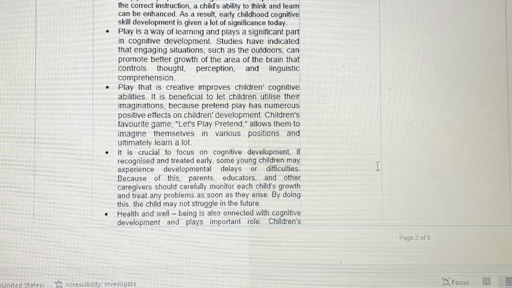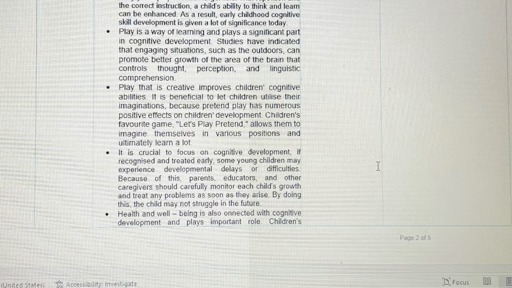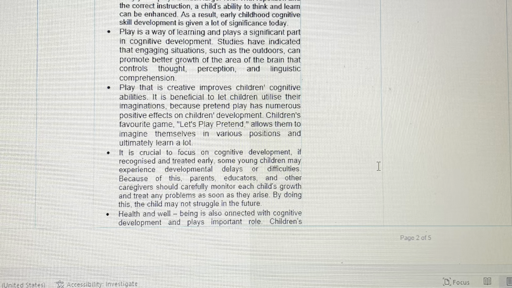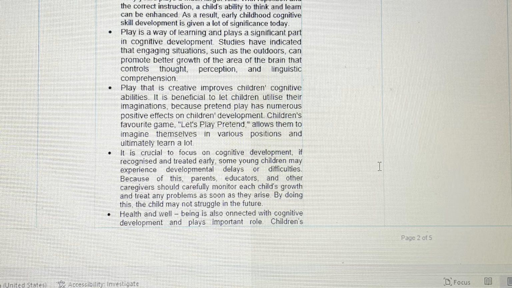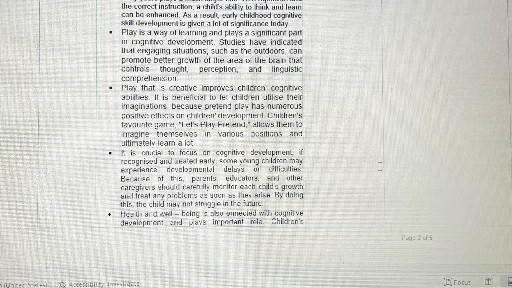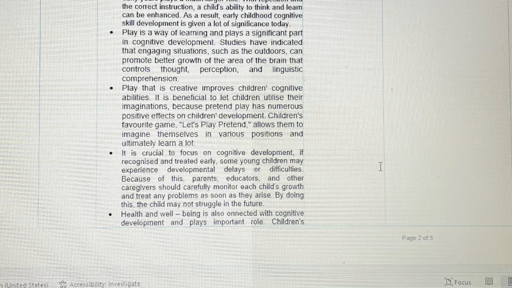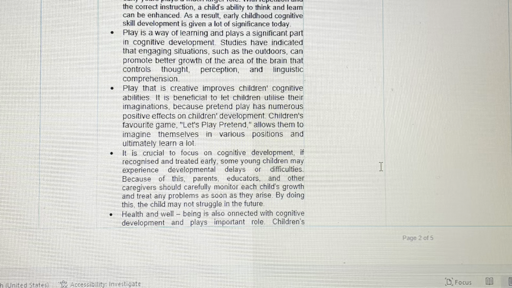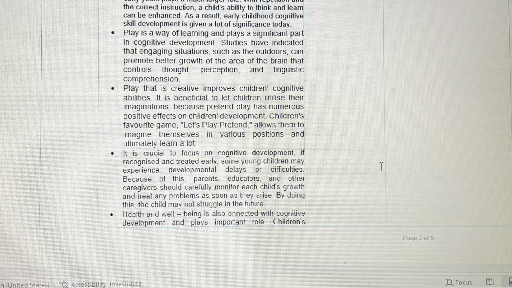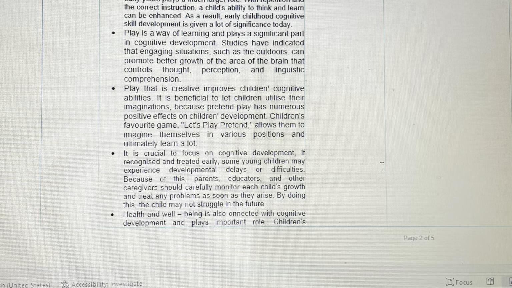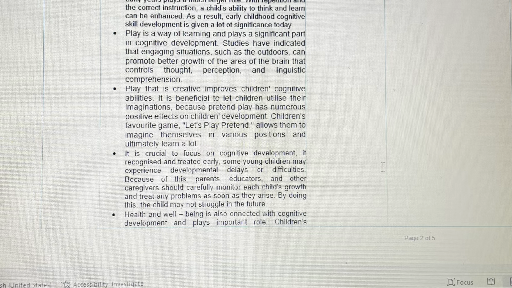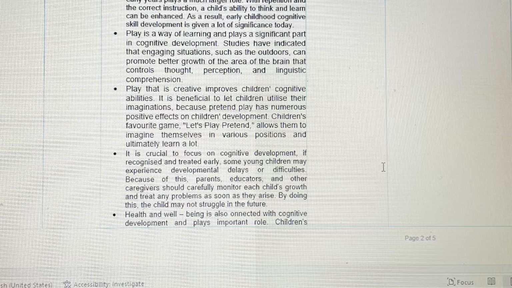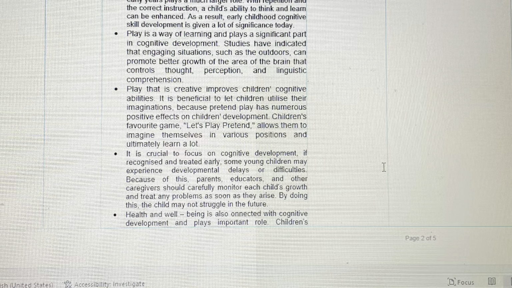It is crucial to focus on cognitive development. Some young children may experience developmental delays or difficulties, which can be addressed if recognized and treated early. Because of this, parents, educators, and other caregivers should carefully monitor each child's growth and treat any problems as soon as they arise. By doing this, the child may not struggle in future.